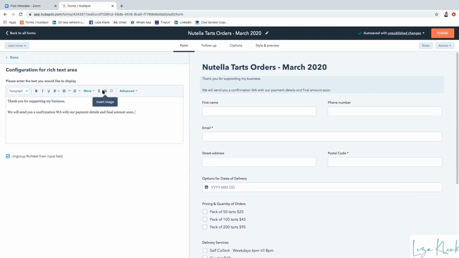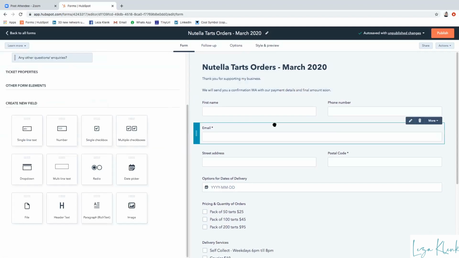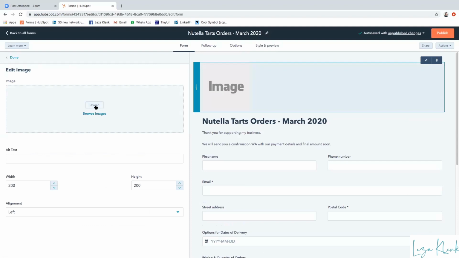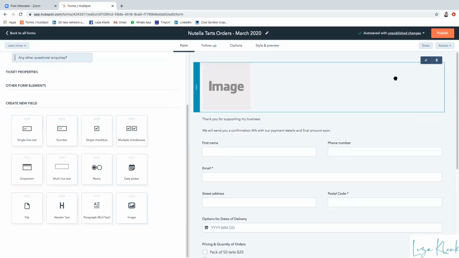Okay, so it depends on whatever information you want to type in. You can also put a picture or you can insert a link. So let's say I'm done with this part. And now maybe you want to include a picture of how your Nutella tarts look like. So you can also click on the image here. And therefore you can upload a photo here of your Nutella or your company logo, whatever it is. And let's say you don't want it anymore, just click on this trash bin here and you can completely remove it.